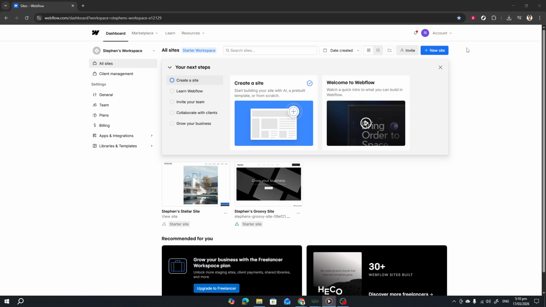Just a quick note up front. This affects only your webflow.io address, not any custom domains you might connect later. Also, when you change this subdomain, the previous link will no longer work, so be sure to update any bookmarks or shared links after you're done.